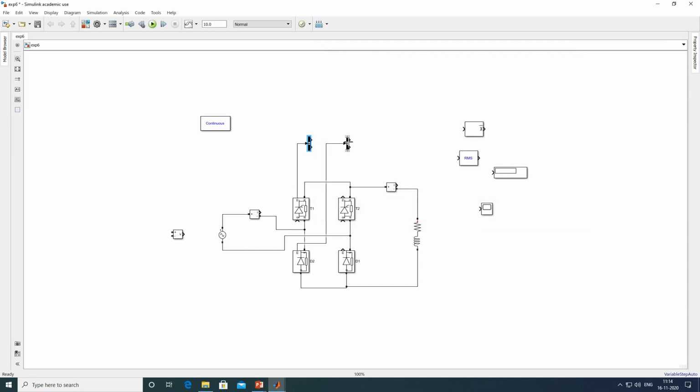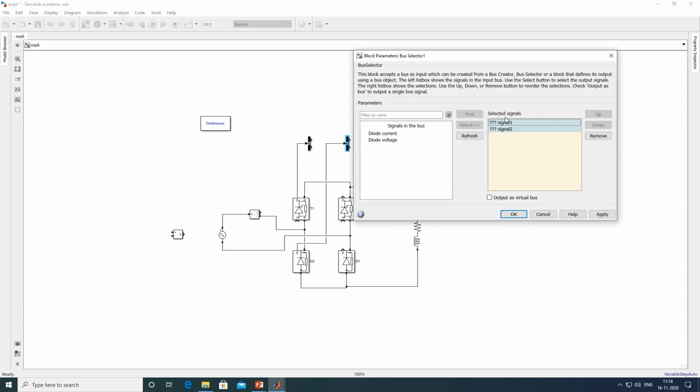In the second bus selector, also double click, remove the unknown signal, select diode voltage and diode current.